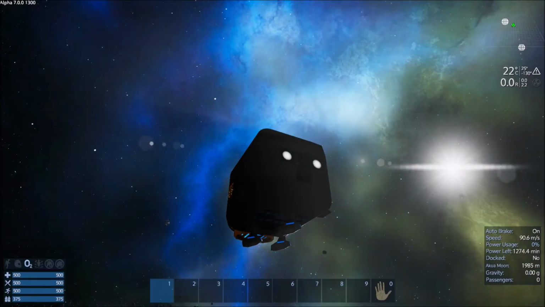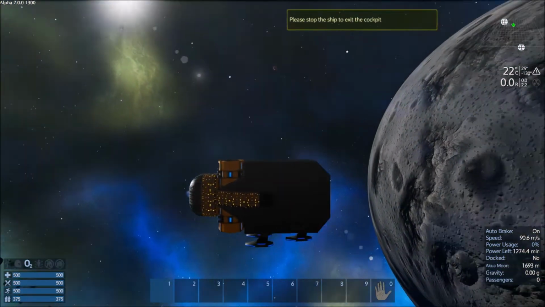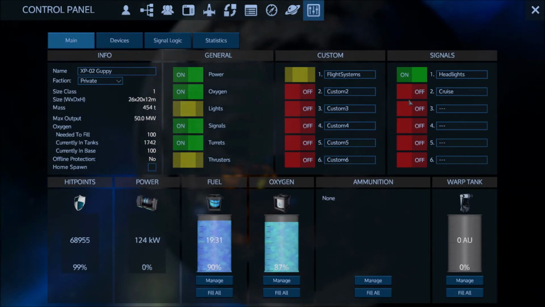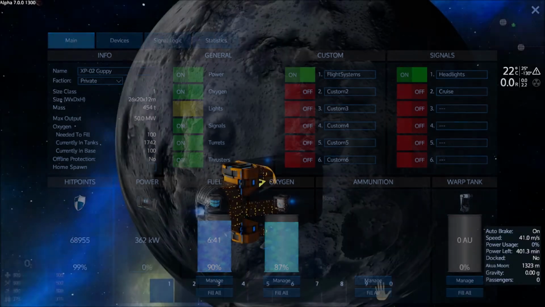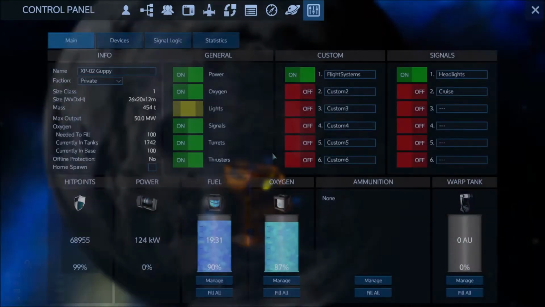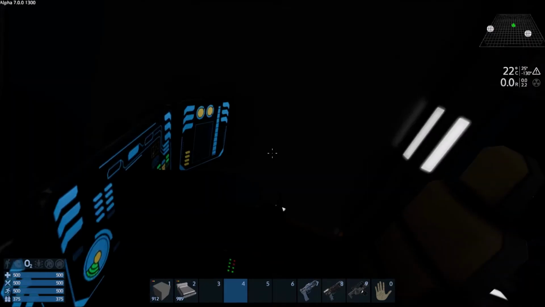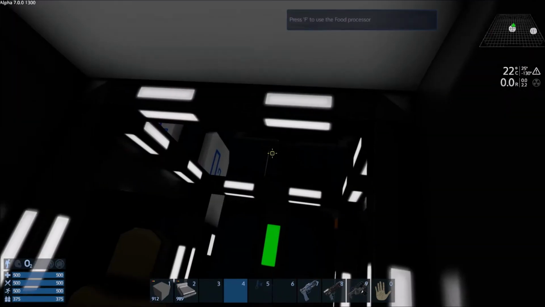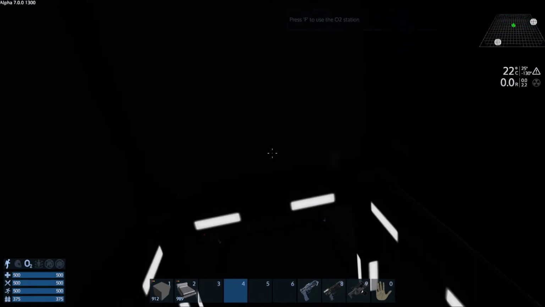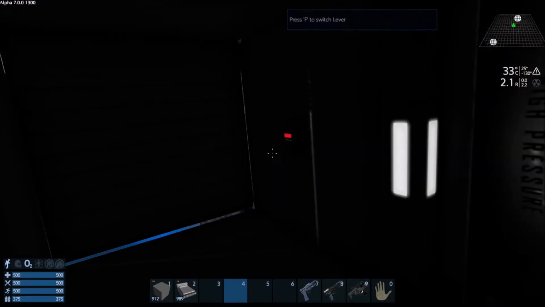Unfortunately, if you try to leave the cockpit, it won't let you. It gives you the please stop the, yeah. But you can just turn off cruise and activate all your thrusters. And then this will just turn everything off. And now, if you've got a jetpack, you can just go around here. You'll notice that there is oxygen, and the oxygen does encompass the entirety of the interior of your little ship here.